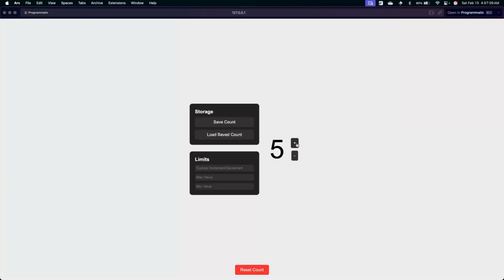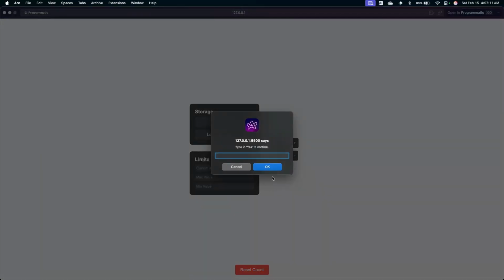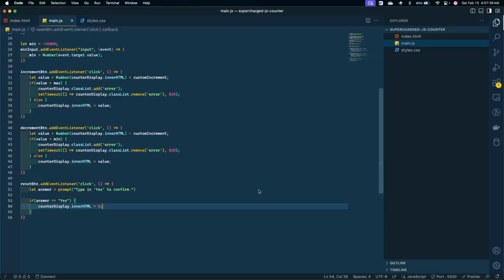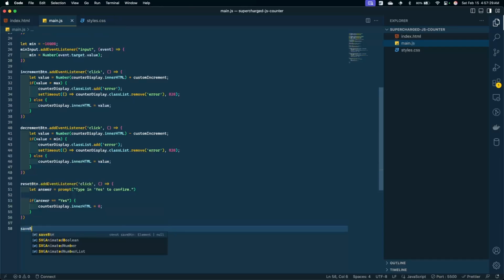Let us have a value of 5. Now once we click reset, you can see that it says type in yes to confirm. This will work in any browser, doesn't matter, but I'm using the Arc browser. So now I type in yes and you can see the value gets reset. Now we have done the basic functionality. Now let's add the save and load functionality.